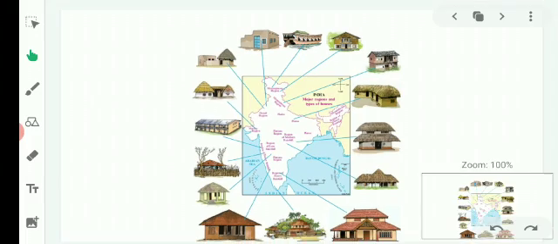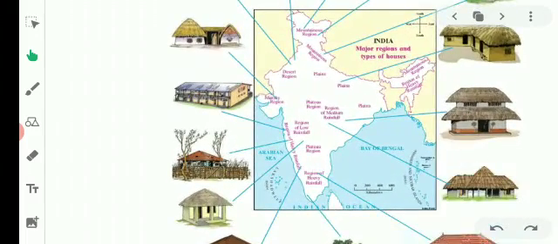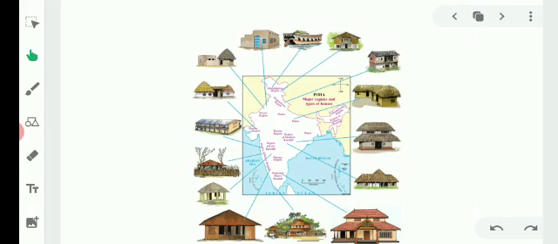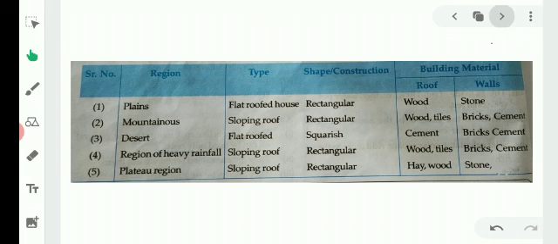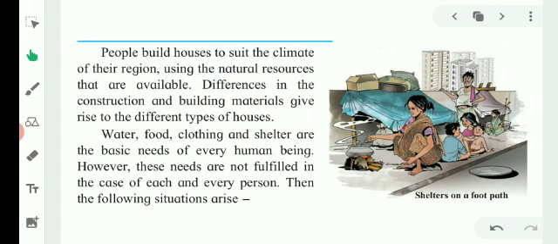And the last one is plateau region. Plateau region houses were generally small, made up of hay and wood, having a sloping roof and the rectangular shape of construction. So you have to draw this column into your book. Next, people build houses to suit the climate of their region.